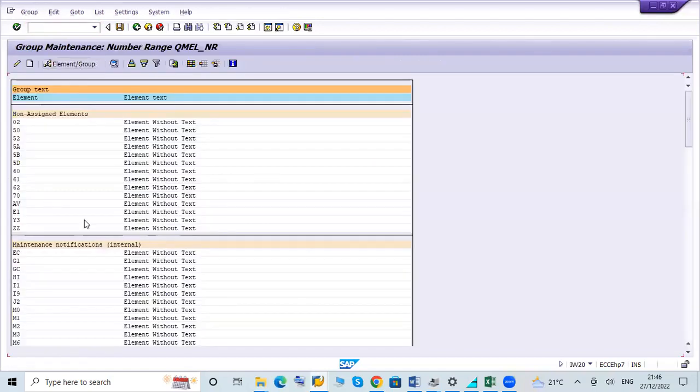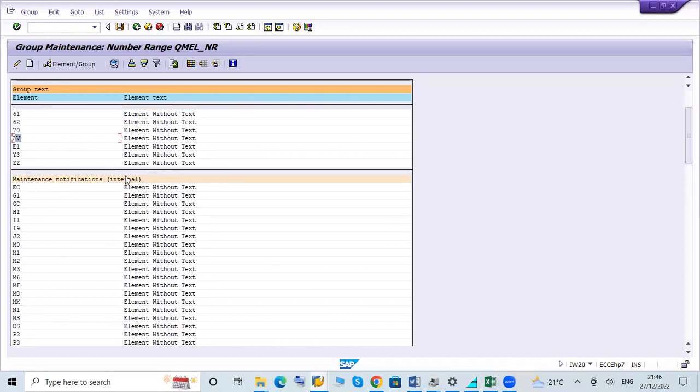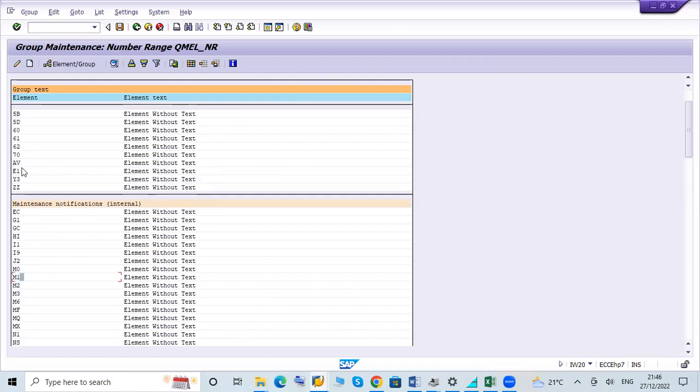So what I'll do, our new one is in non-assigned elements. See here, AV. Now I have to assign the same number range which M1 got already. Maintenance notification M1, M2, M3, everything is there. Now what I'll do, I'll go for this.